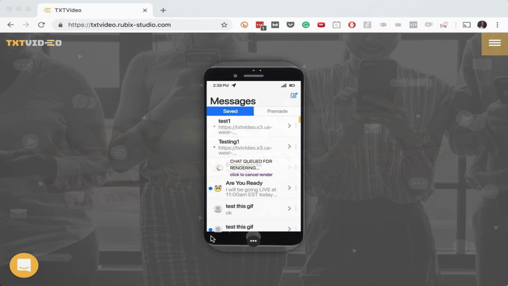Right, so now we're right here in the TXT Video platform, for anyone who bought into TXT Video when they first joined. Just a fantastic product. This interface will look very familiar to you. What you see is a cell phone, and on this phone there are these different conversations that you can create. You can see that one is rendering here.